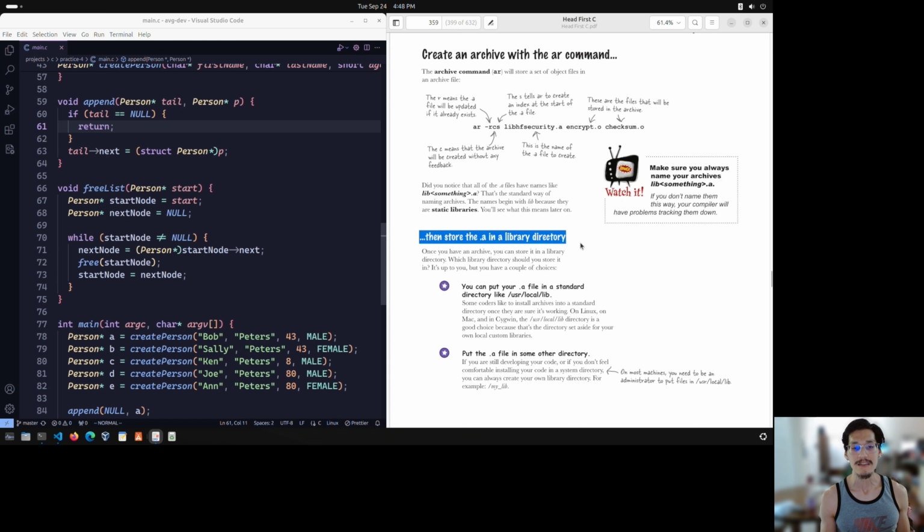Then we store the .a in a library directory. Once we have this built and packaged up, we're going to store this in our /usr/lib, or this /usr/local/lib directory, which is basically the directory in which all other non-system libraries are stored, as mentioned in previous pages. So once you have an archive, you can store it in a library directory.